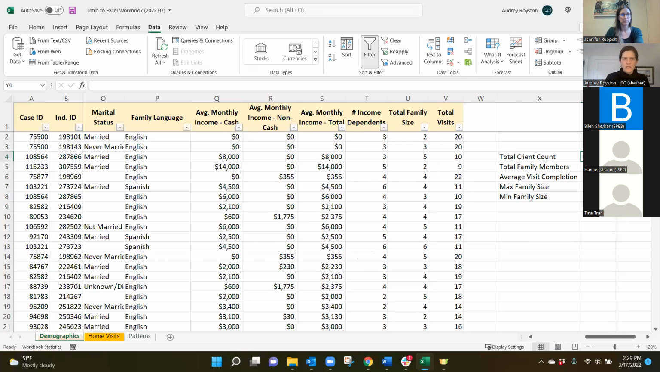But if that's not solving it for you, then you would again type the equal sign. I'm typing in count. I can just type it out myself and put the parentheses, or I can double click on that option that popped up there.